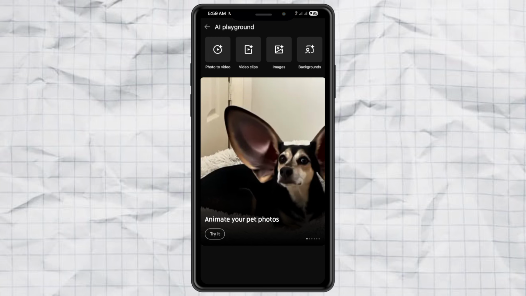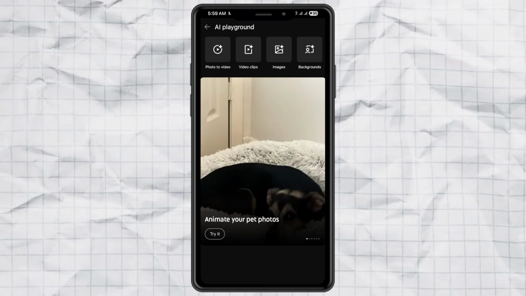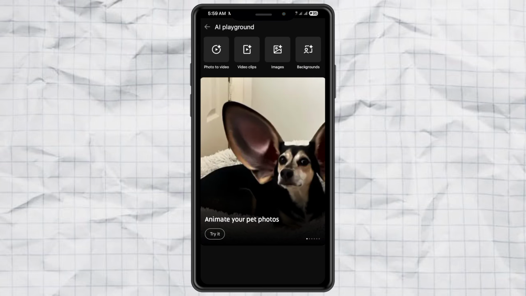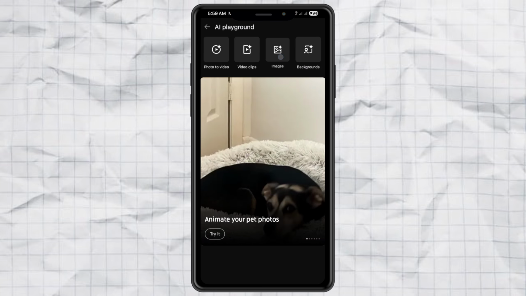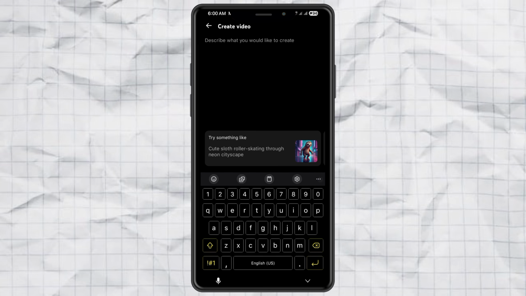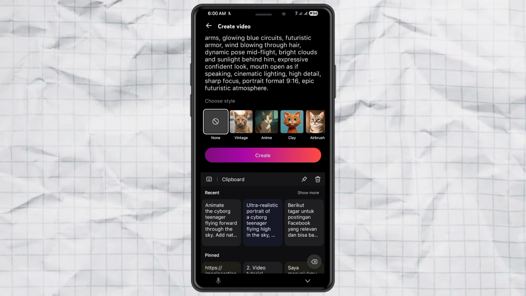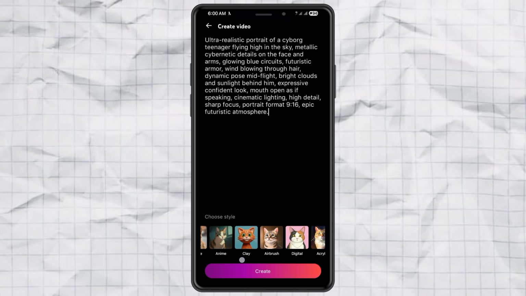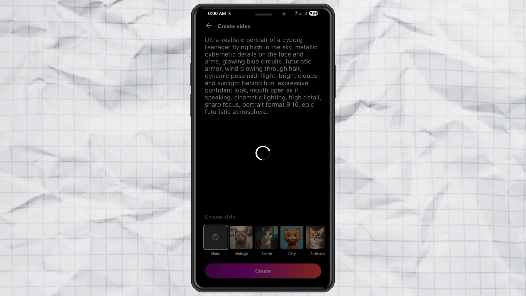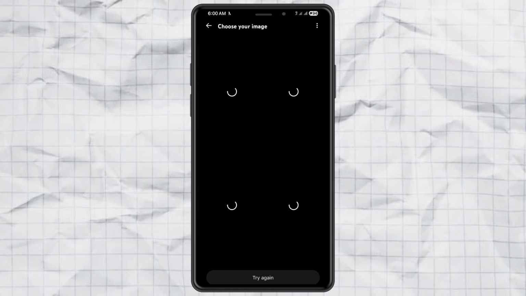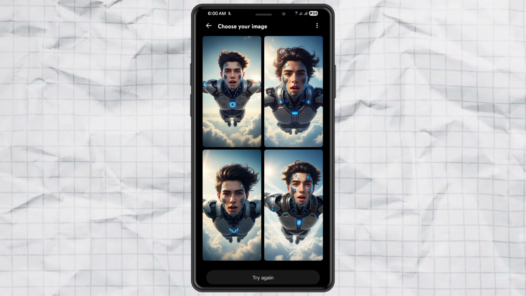Here, YouTube gives you 4 AI features you can play with: photo to video, video clips, images, and backgrounds. For now, I'm going to try the images feature. Just type in the prompt for the image you want to generate. You can also choose a style like vintage, anime, clay, and so on, but I'll skip that for now. Then hit create, and wait a few seconds. YouTube will give you 4 generated images. Pick the one you like.